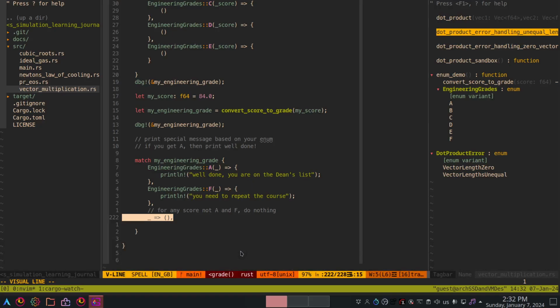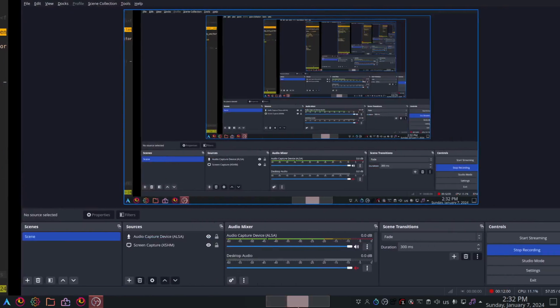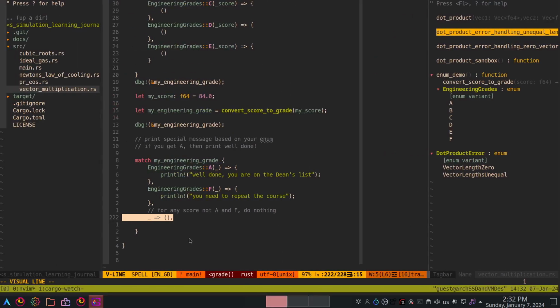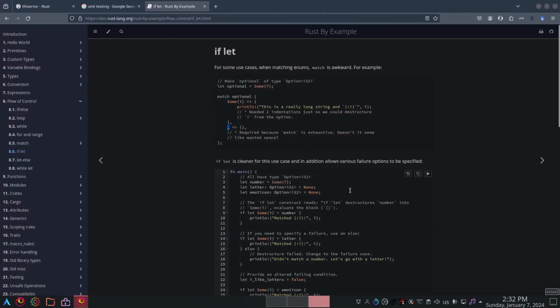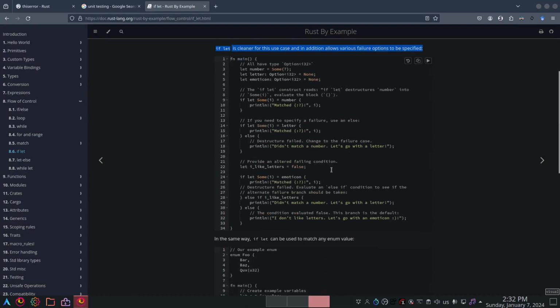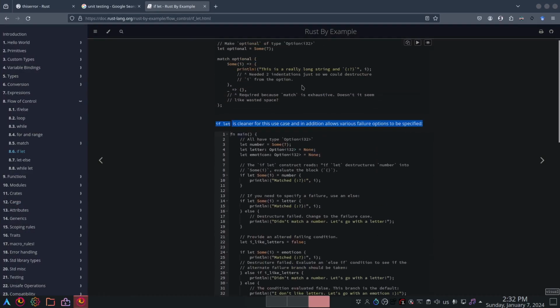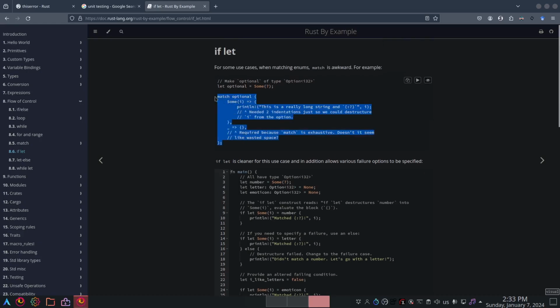Okay, so if the score is not A or F, don't do anything. If you want to, we can use the match statement like that. That's not a problem. But the recommendation is that you use the if let statement if we are only looking for one particular variant of the enum. So the match statement, yes, you can use it. For some use cases, when matching enums, match is awkward.